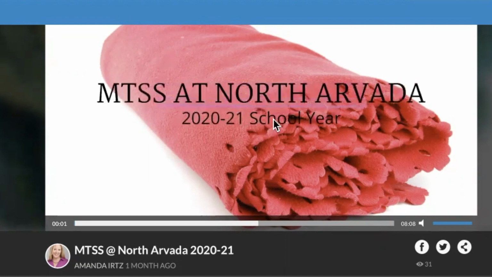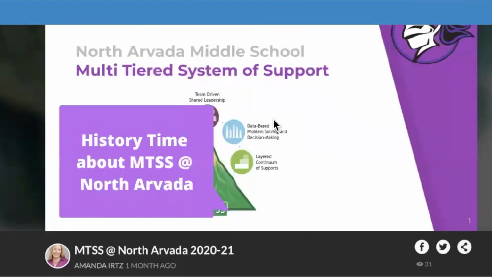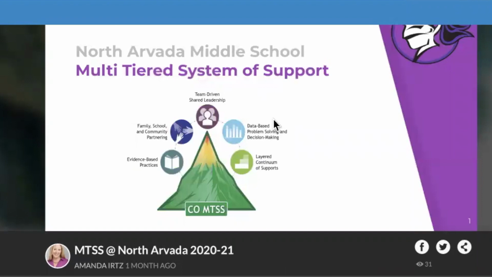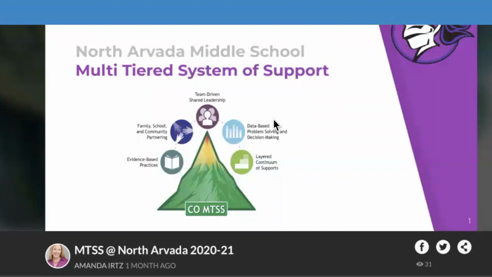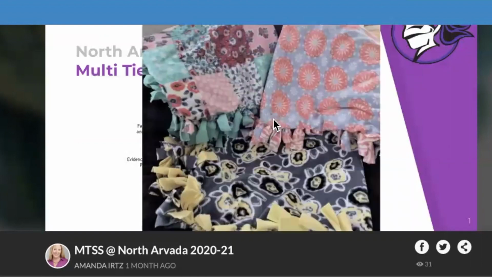Okay, so MTSS has undergone many iterations at North Arvada. It's shifted from being something that used to happen in isolation at the administrative level to a more collaborative, community-based process. Think about it as a blanket. We've been adding supports, not removing them, so students can move through the tiers, for instance, add a blanket or remove a blanket as necessary.